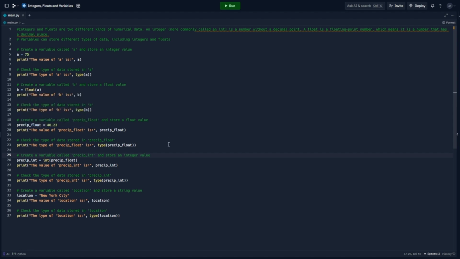Then I create a variable called percip float and stored a float value. And percip float is 46.23, and it will print the value of percip float is, and then it'll print that number, right? Then we check the type of data stored in percip float, my variable, the same thing. Then a variable called percip int and stored an integer value. Same thing over again, equals integer. The value of percip int is percip int, whatever that may be.